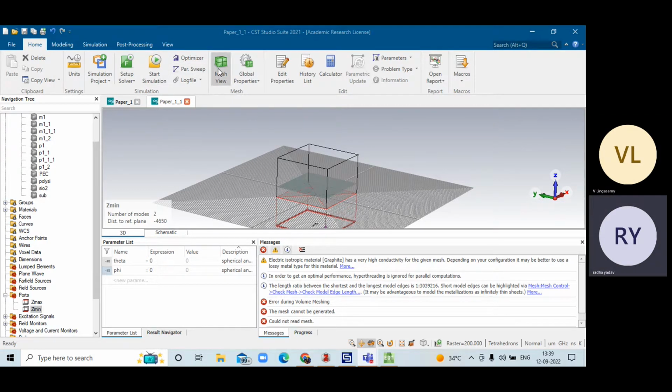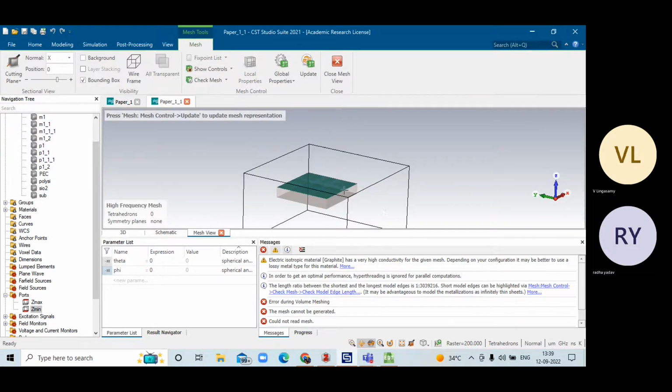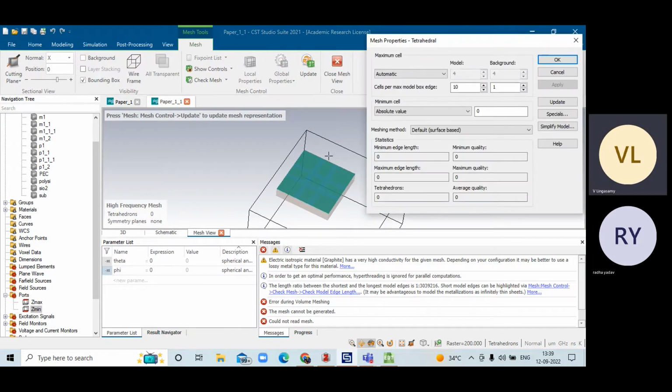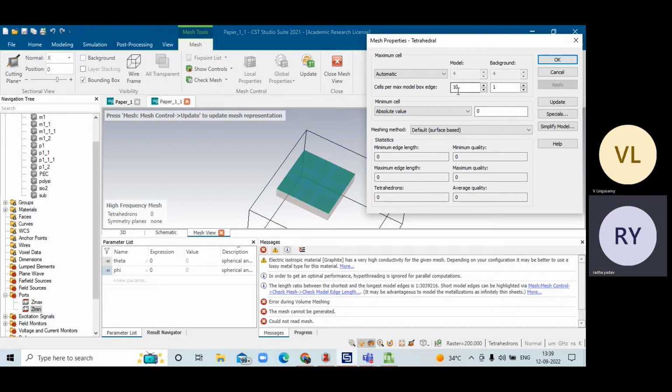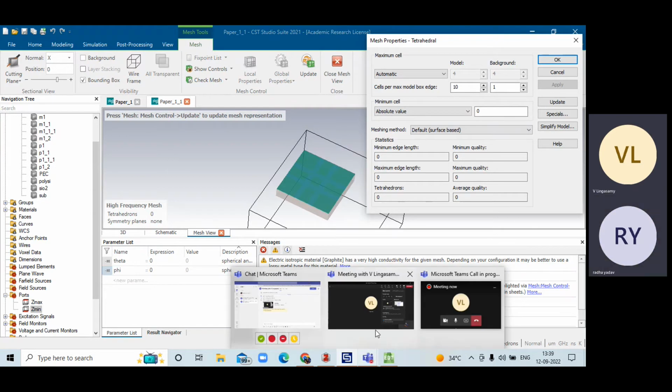What should I set in the global properties? Just reduce the mesh by 5 or something like that. You can try, because I'm having an urgent call now. Edges will be 5, model 5. Yeah, you can put that. Increase and try. Don't worry.